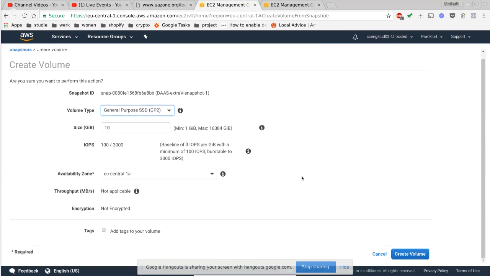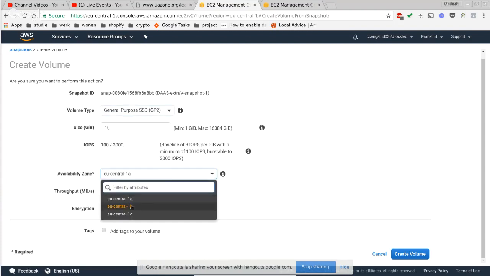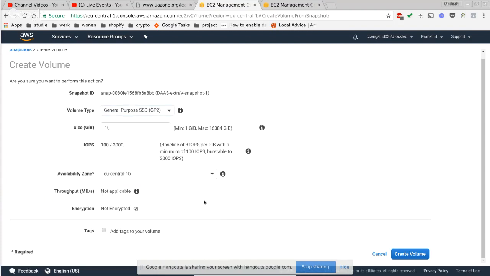Of course, the size has to be 10, because if I have a lot of data on my disk and I give the disk a size of 1 gigabyte while the data is 10, of course my restore will fail. So always keep that in mind. You can always restore to a bigger disk, but not to a smaller disk. I mean, it's possible, but let's say for now that it's not supported. So we're going to put it back again in our 1B zone. Create.